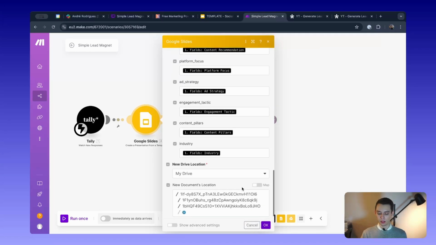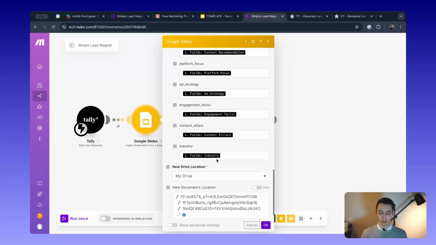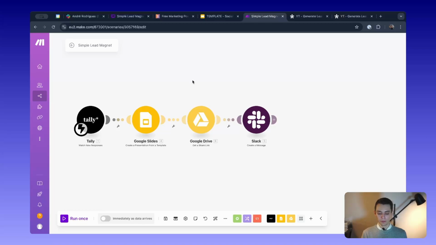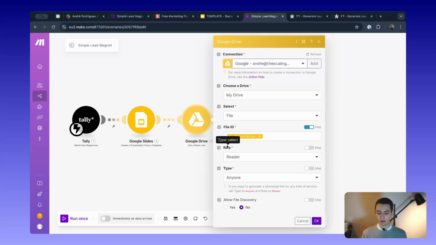And the last thing that you would do is select where this new file that is created for that prospect would be inserted. So it can be the same folder, it can be another folder that you have for these files. It doesn't matter because at the end, we're only going to share them the sharing link. So they will not see the folder, they will not see anything. It's just more for your own organizational purposes. Then, again, here we get the sharing link, as I just told you.